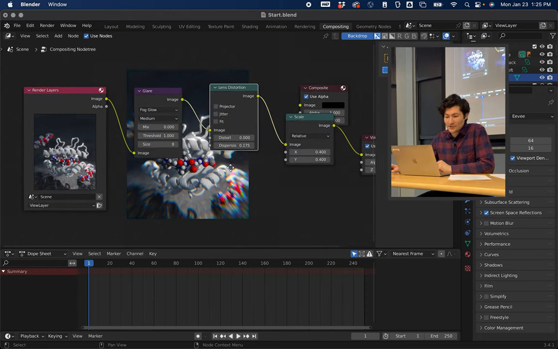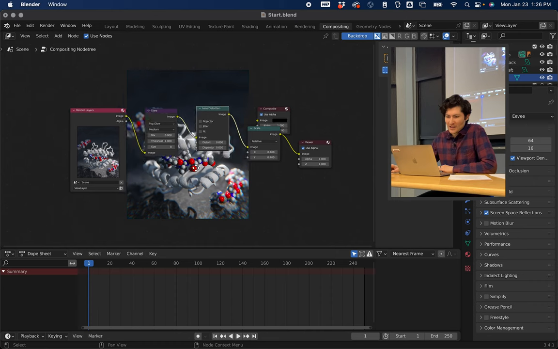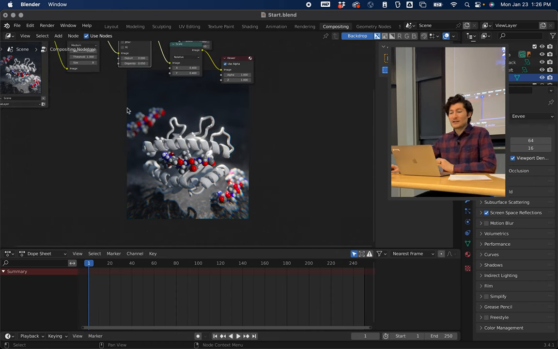Now the first thing that I want to change is the amount of dispersion. It's just too much. So if I change this to something like 0.05, this should automatically update and you can see that it's much less distracting now that we have less. Now as I mentioned before, the render looks very nice. However, it's just a little too perfect.